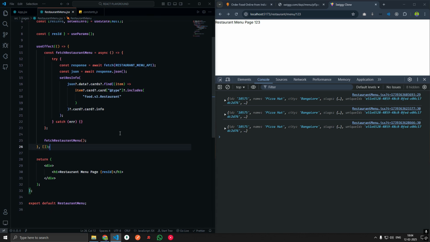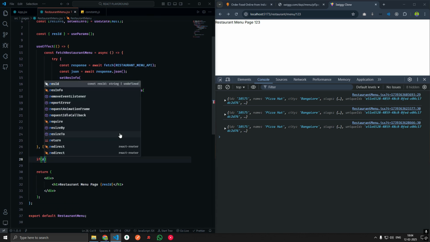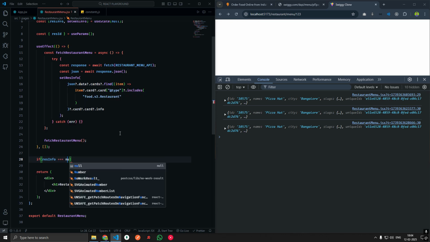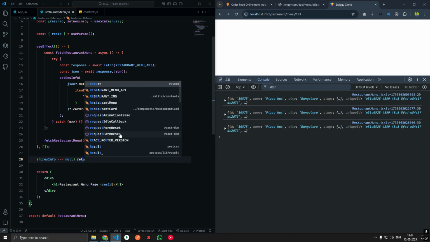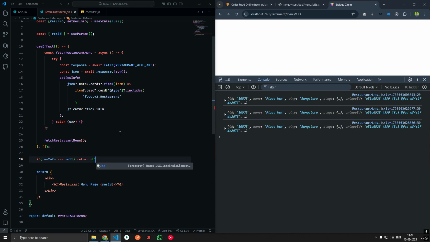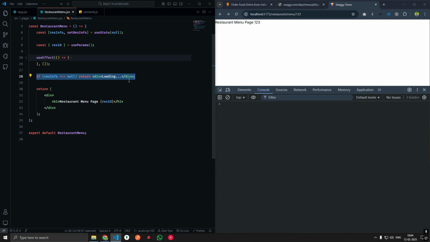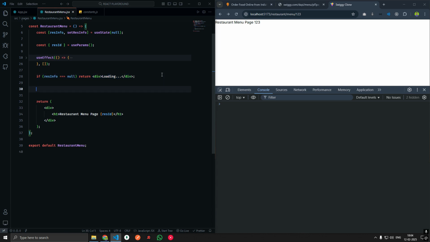And we'll define a condition that if res info is equal to null, then return a div which is loading, maybe a shimmer, right? Yes, see, we see the loading. If the res info is null, then show the loading. Else if we have the res info, just destructure it from there.